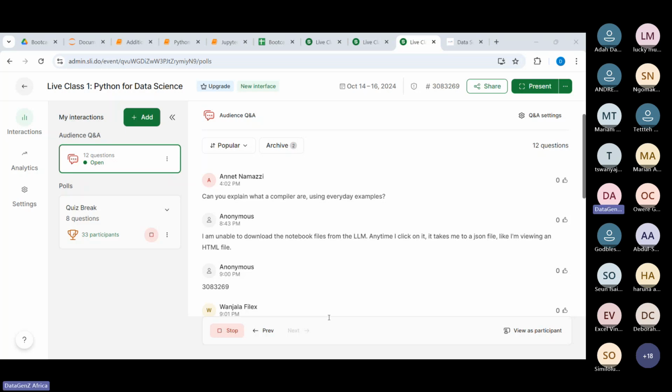So as I was explaining about compilers, it's like a translator that converts a set of instructions written in one language into another language that can be understood by a different system. For example, you want to translate a book from French to English, so that people who don't understand French can understand the book.